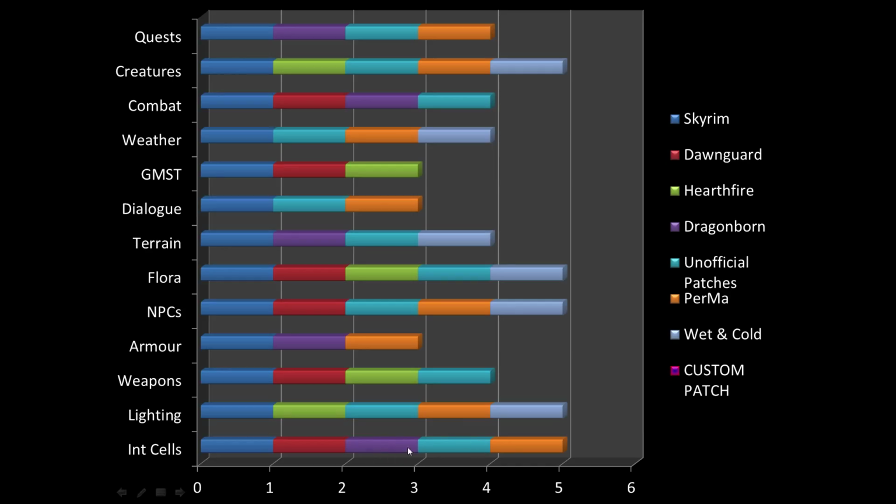But then the unofficial patches have done the same, and Perma. So now, when you load up your game, you will only see Perma's changes to interior cells, Wet and Cold changes to lighting, unofficial patches changing weapons. All of the rest of these changes in all of these mods are getting completely missed because they're overwritten.